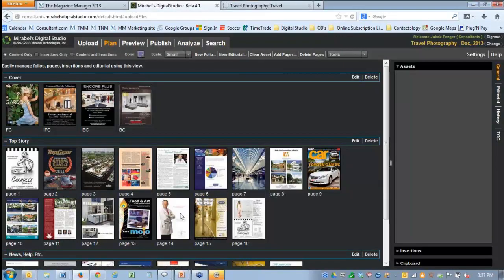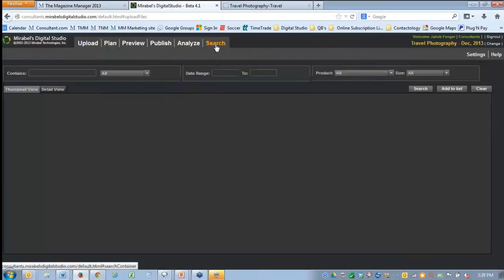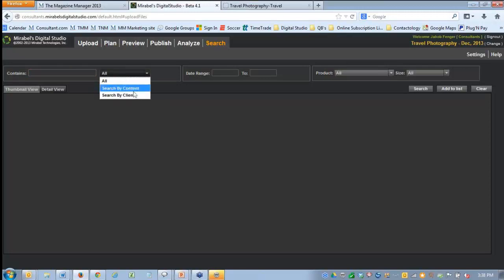So let me go ahead and jump back over here. Now we've talked about the analytics. I want to go into the search function, and this is where this becomes a really powerful tool. As I mentioned before, whenever we upload a PDF, we actually scan it for content, and so you'll be able to search for that. You can choose either by content or by client or by both.